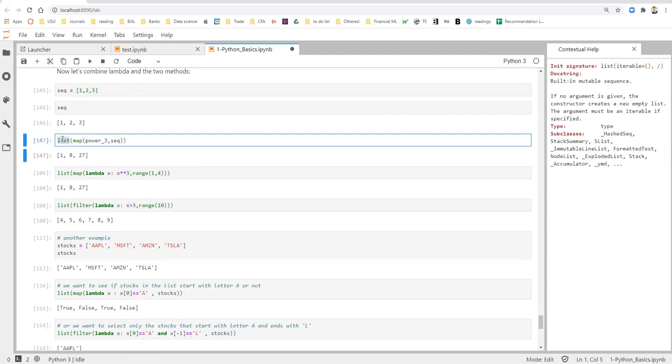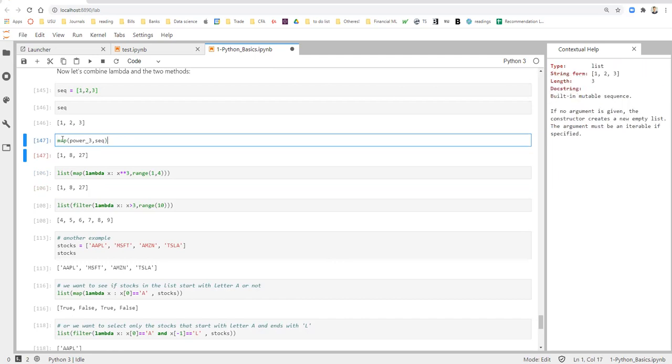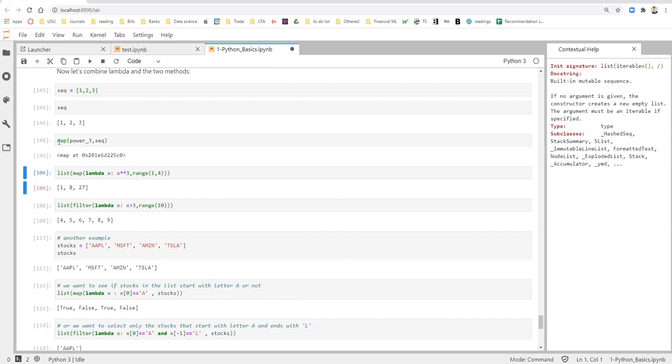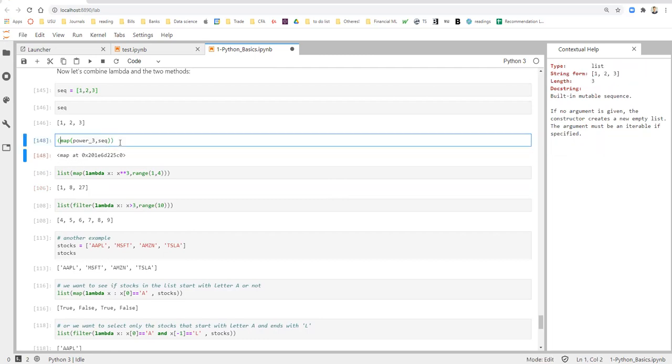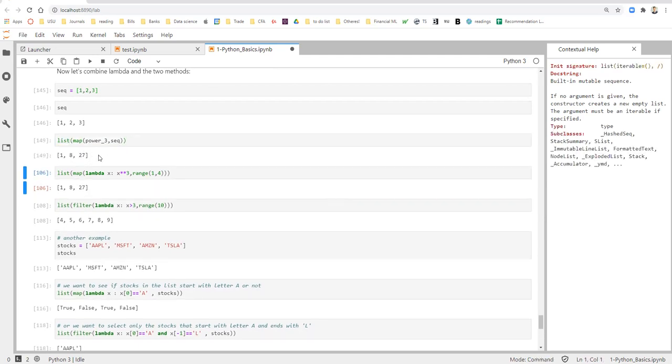Guys, the reason that I have to write list here is that if I just use map and a function, Python is going to tell you that, okay, it's a map. It doesn't tell you what's inside. If you want to see what's inside, you have to say, okay, list that thing for me. Okay, so 1, 8, 27.